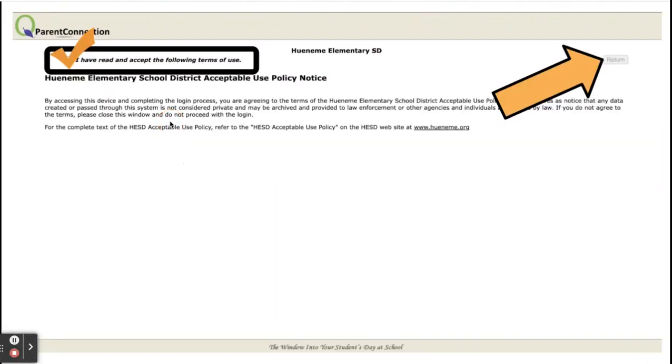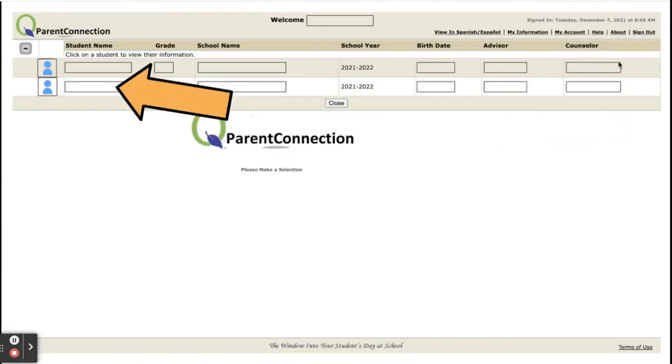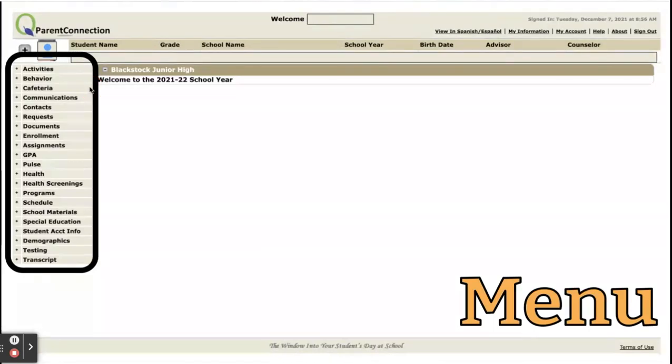When you log in the first time, it's going to ask you to accept the terms of use. You'll check here and then click return. If you have more than one student in the Hueneme School District, you might see them listed here. Find your junior high student and you can click on their name. Most elementary school teachers don't use this grade book, so that might not be very helpful. But your junior high student will definitely have grades in here. Find their name and click.